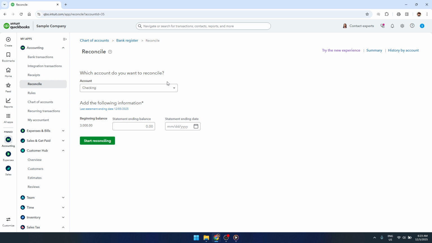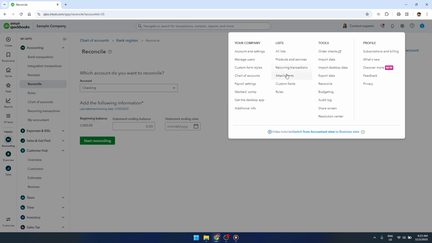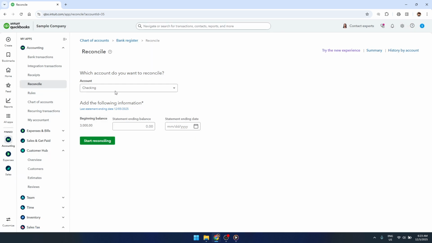Once you're ready, it's time to start the reconciliation process in QuickBooks Online. From the left-hand menu, click on Accounting and then choose Reconcile. Another way to get there is to click the gear icon in the top right, go down to Tools, and select Reconcile. On the reconciliation screen, select the bank account you want to reconcile from the drop-down menu.